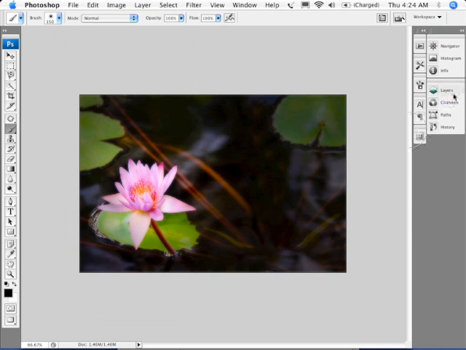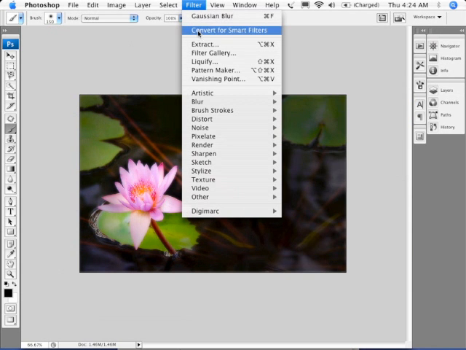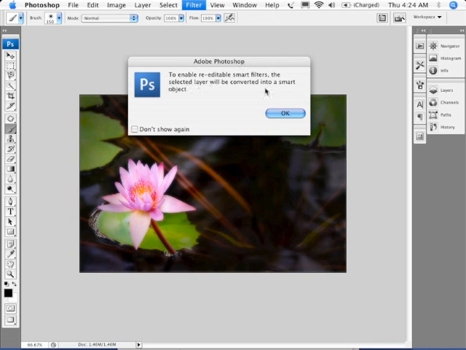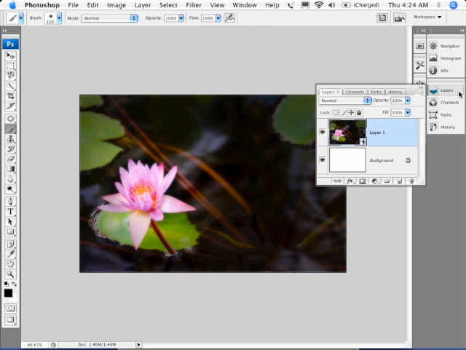If you didn't do that and your photo's just open here, you want to have it become a smart object. When you go to the filter menu, right up at the top it says convert for smart filters. And all this does is convert it into a smart object, just like in CS2. You get a little warning that says, hey, we're going to make it a smart object, and you go, okay, that's fine. If you look over here, you can see the little icon shows you that it is a smart object. Now you can go apply a filter.